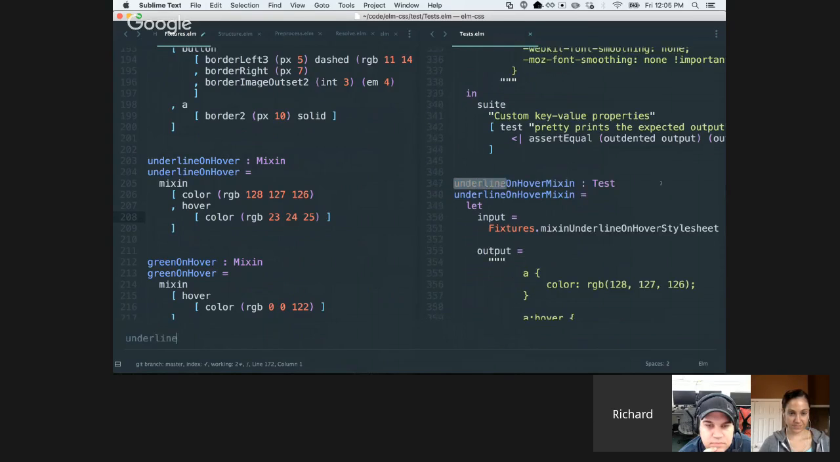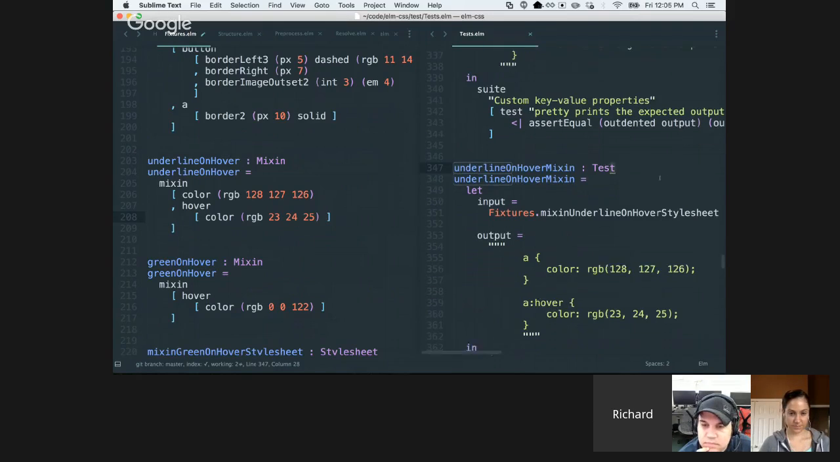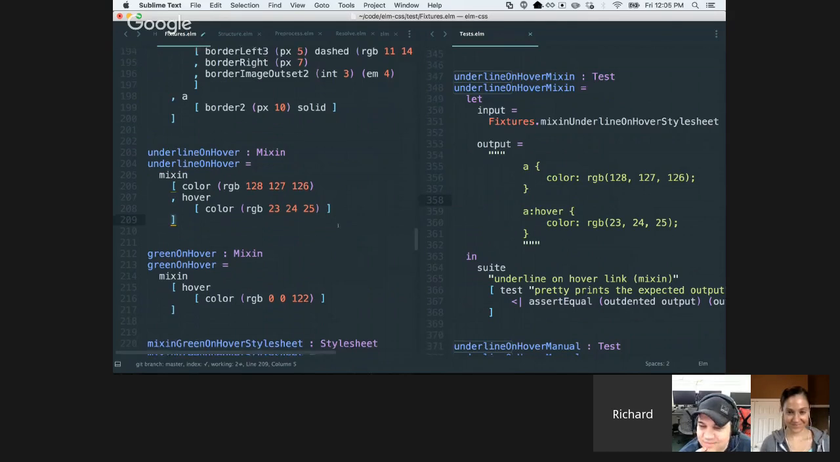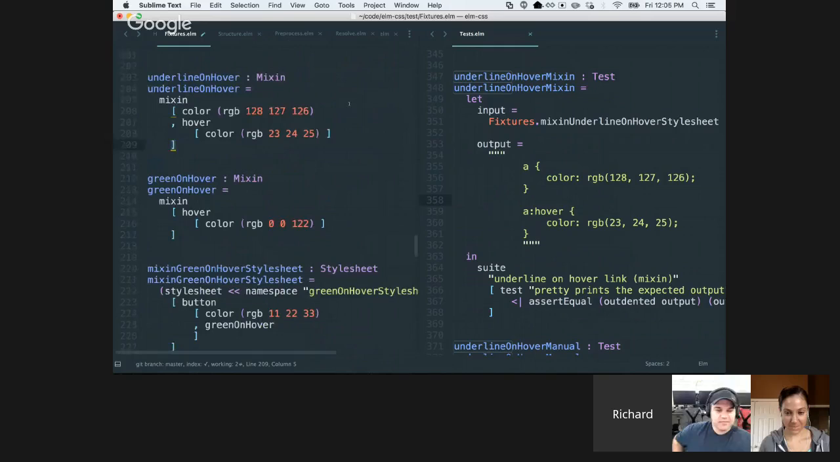Okay, underline on hover, which is a lie because it's actually not underlining, it's just changing the color, but pretend it's underlined. So this is how you define a mixin in Elm CSS. You say mixin, and then you just start writing. You just say, I'm going to have this list of properties, and all of these are going to be for this particular mixin. The trick is that in addition to properties, you can also specify things that are not properties.